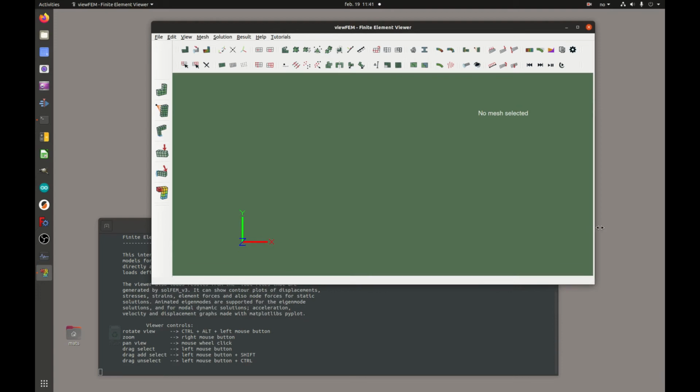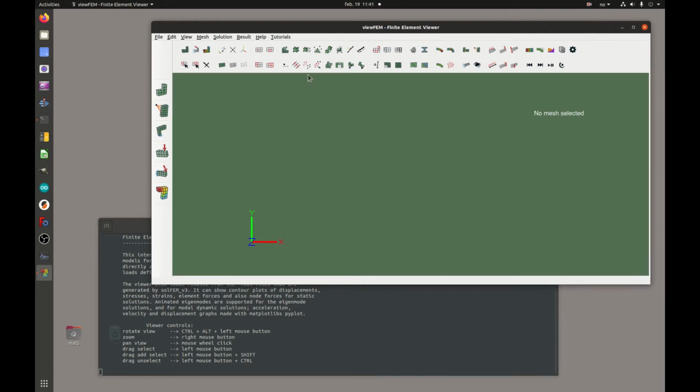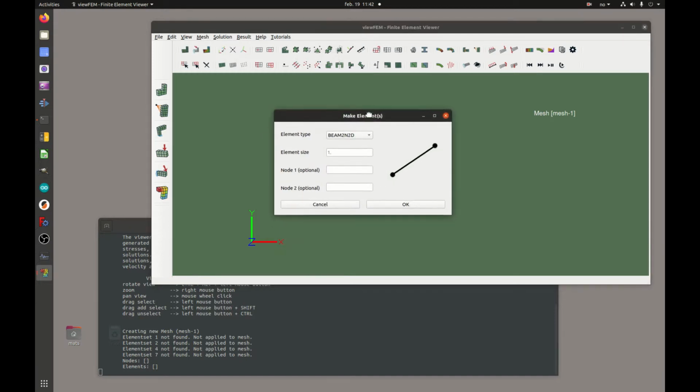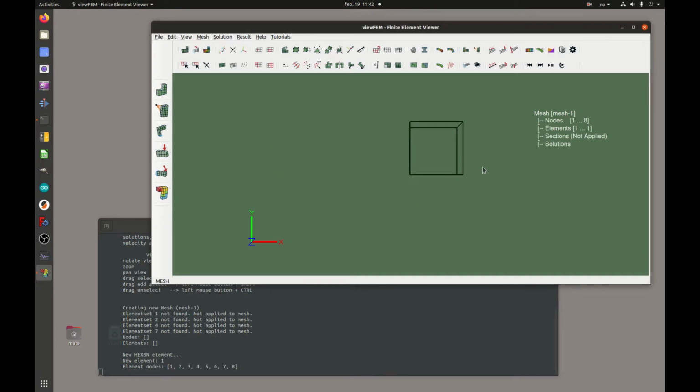Now we will create this hex mesh from scratch, and so we need to first create an empty mesh. There we go. And to start we will create a hex 8 element, and let's make the sides 2 millimeters. So there we go.